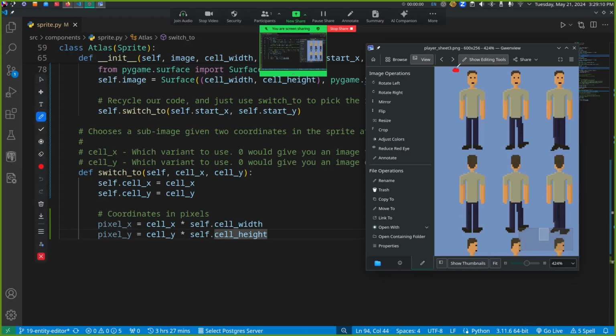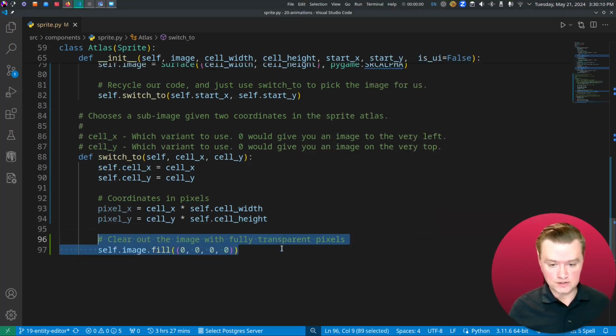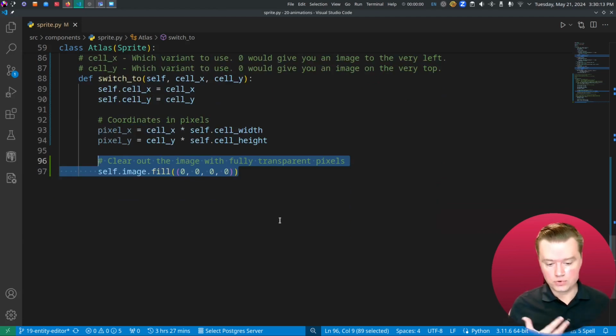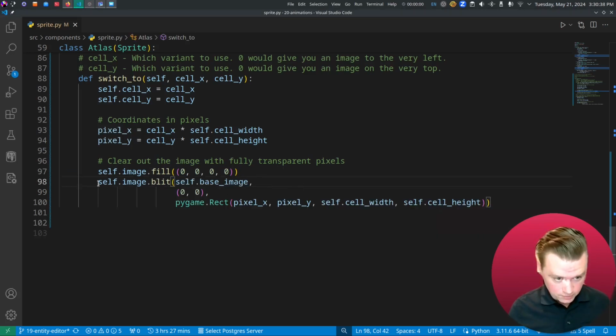Going back to this, this right here would be 0, 0. This here would probably be 32 to the right, so 32, 0. This would probably be 0x, 64y. This would be 32, 64, et cetera. So basically the pixel X coordinate and then Y. And it always starts from the very top left, and goes from there. We'll come in and clear out the entire image with fully transparent pixels, so that any other pre-rendered images in it will be cleared out. And then this is where we actually change the image.